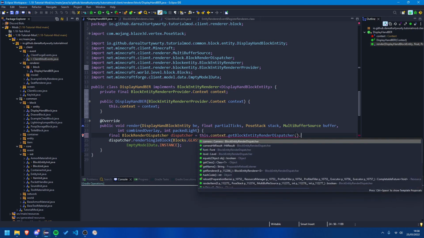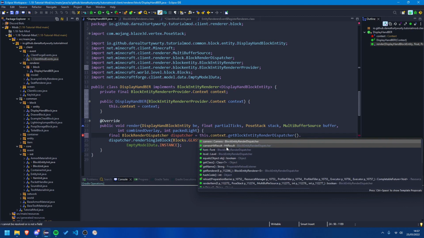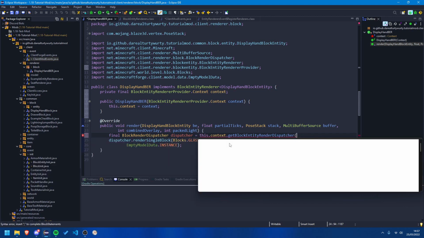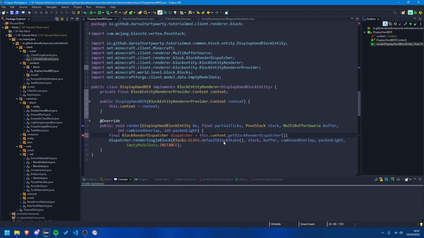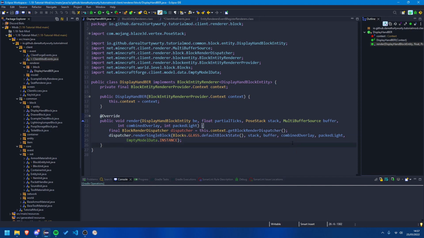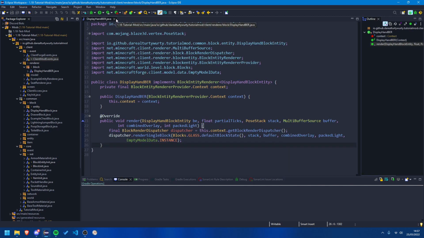What does that allow us to do? Oh, that's useful. That allows us to render an item. Okay, I didn't know that existed. That actually will save us a little bit of time. Great. So let's set that down there. Fantastic. So now let's come back into our client mod events. That error now goes away, and we can run the game.